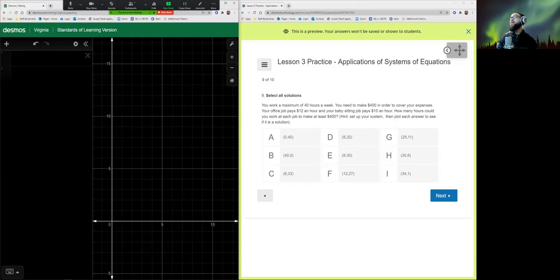It says your office job pays $12 an hour. How many hours are you working? I don't know. That's what we're trying to figure out. So we're going to have 12x plus the babysitting job, which pays $10 an hour. We don't know how many hours we're working there. There goes that y. And then we want to figure out how many hours we need to make at least $400. That tells us we're going to be using an inequality. Can we make more than $400? Absolutely. But we need a minimum of $400. So 12x plus 10y needs to be greater than or equal to 400.